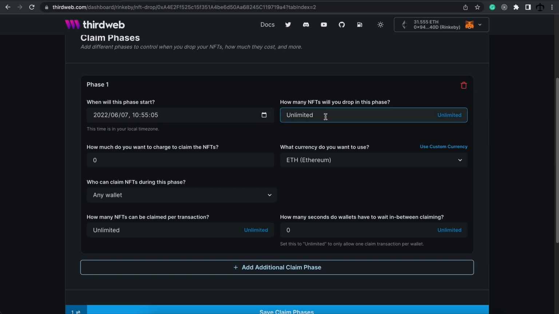The next field over here, if you leave it to unlimited, it will actually allow for the whole collection to be claimable. All 10 of our NFTs will be able to be minted and claimed by people. If we want to only do half of our collection, we can specify the number over here. But in my case, I'm going to make it unlimited and have the whole collection claimable.